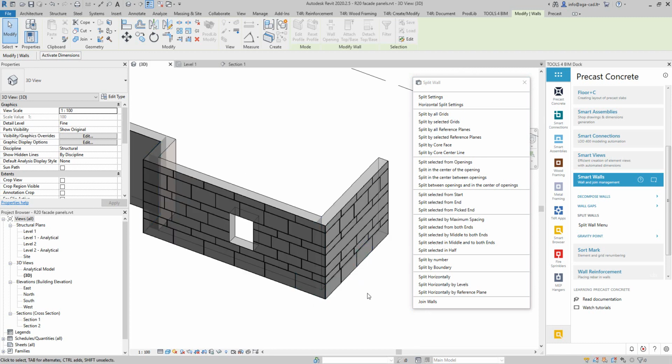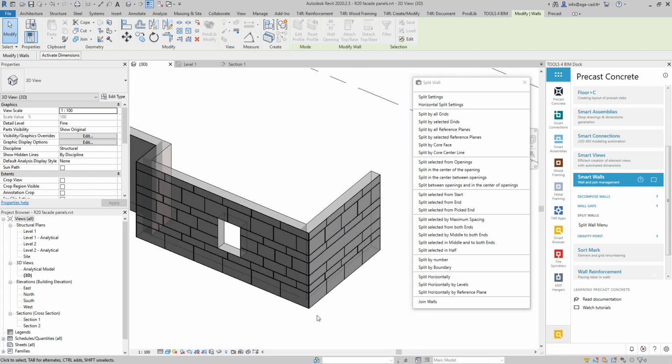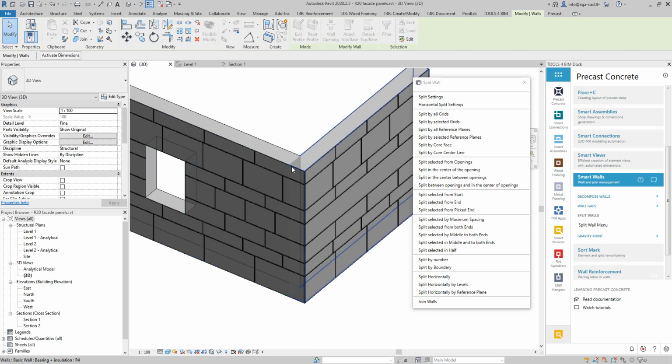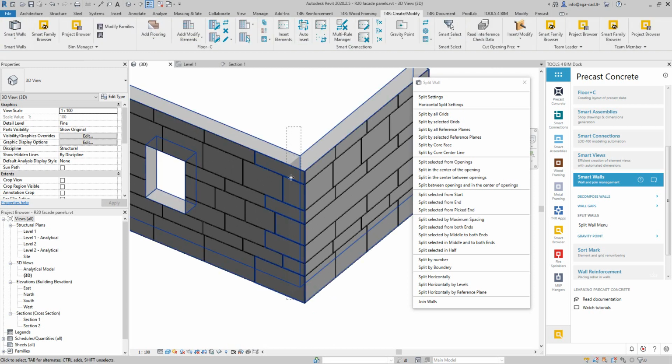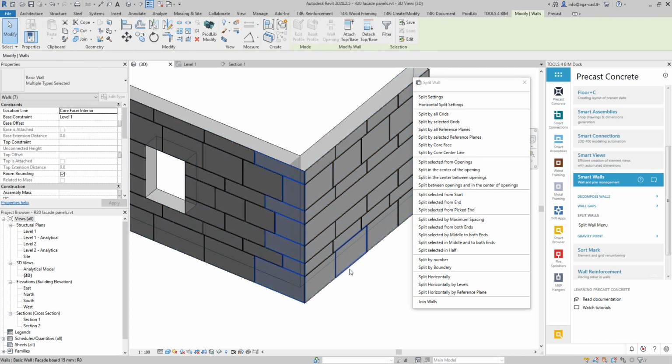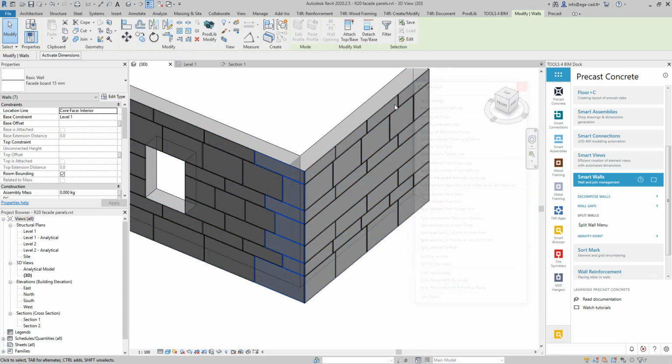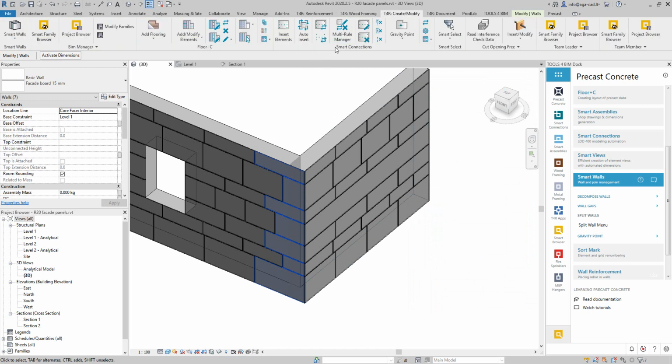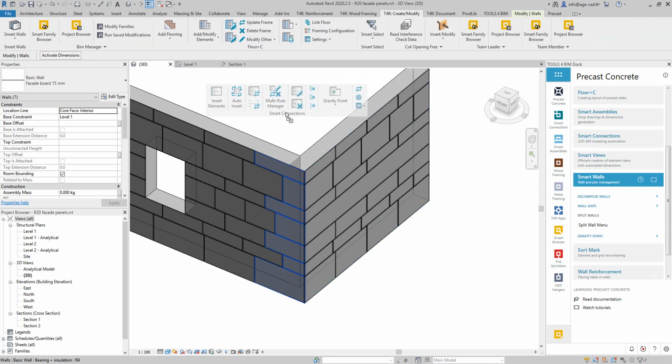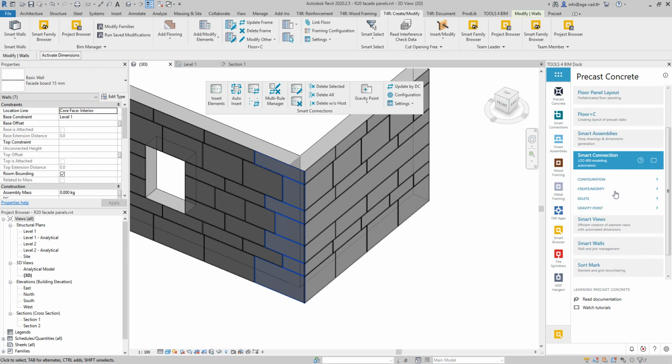So I have different kind of elements now created, and the next thing I want to do is place connections for them. So I'll select these elements and I will hide this tool, and to insert connections I will use Smart Connections tool. I can use it here from the ribbon, or I can find it in the Precast Concrete, right? So it doesn't matter. We have the same commands over here.